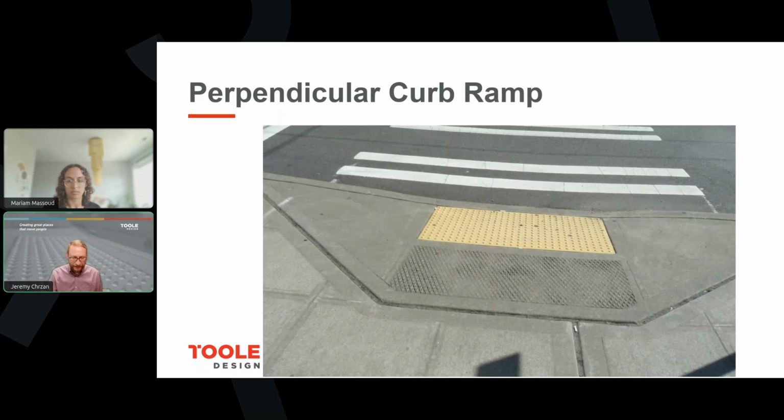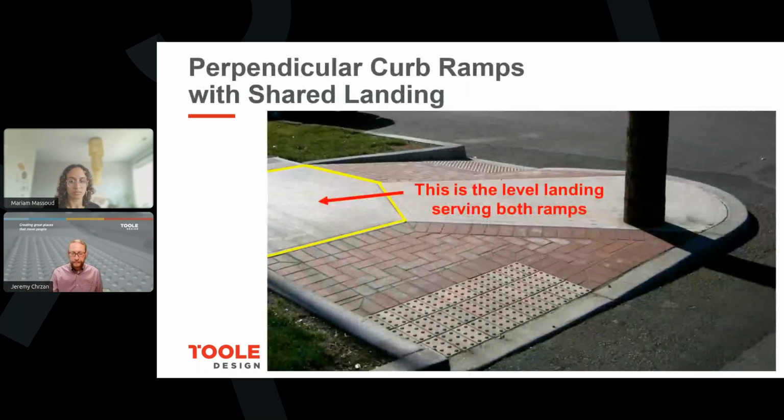It's worth noting that a simple broom finish is preferred. The image shown here using an imprinted pattern with the idea of providing additional traction is a flawed approach. And that PROWAG wants the surfaces to be firm, stable, and slip resistant. And so simply using a broom finish is going to be preferable for the curb ramp installations.